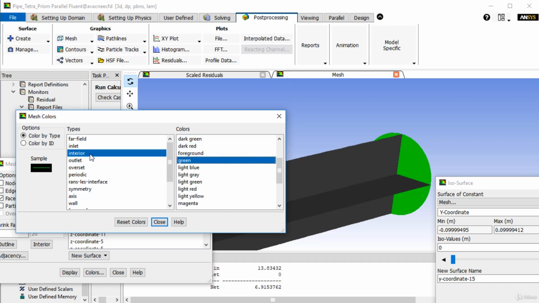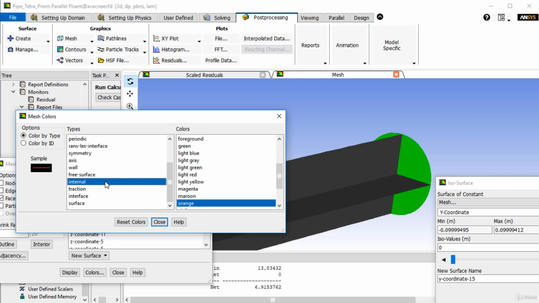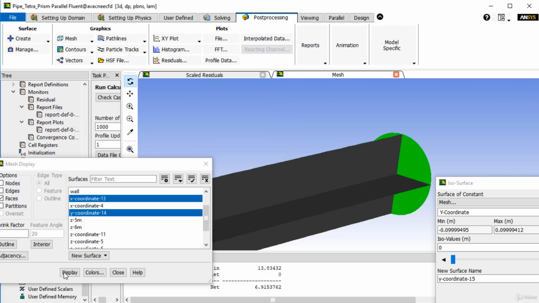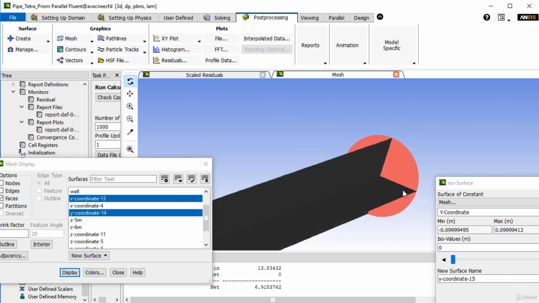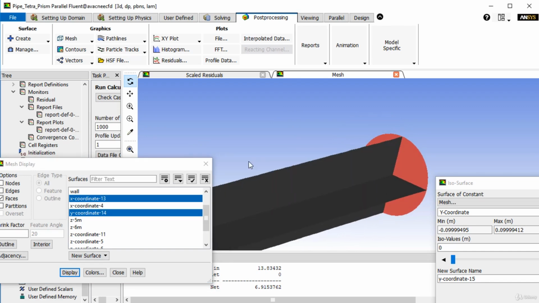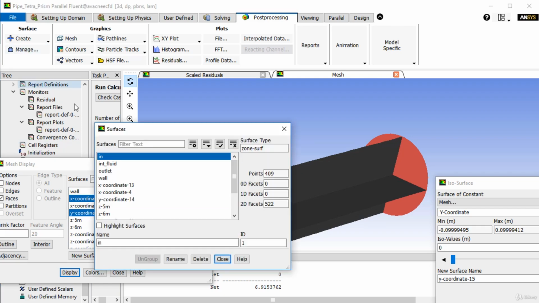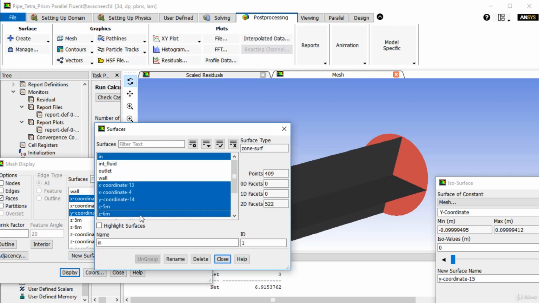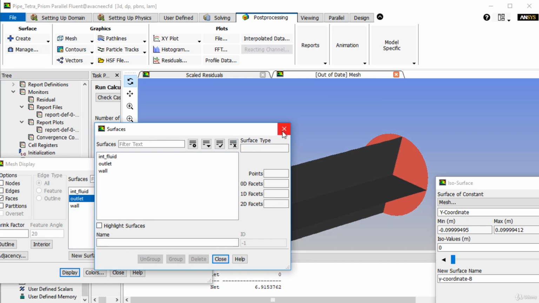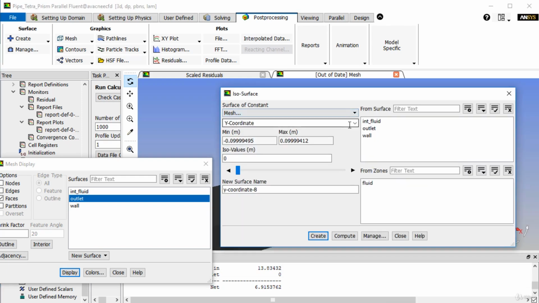Not the interior, but these are the internal surfaces. So let me try the color by ID. These two surfaces are normal to each other, so I can use one of them. I want to delete all these things again and create fresh things from scratch. So I will create just a y coordinate, doesn't matter.